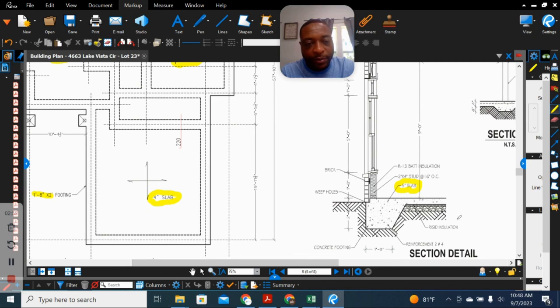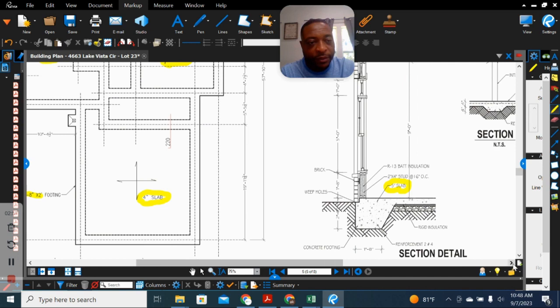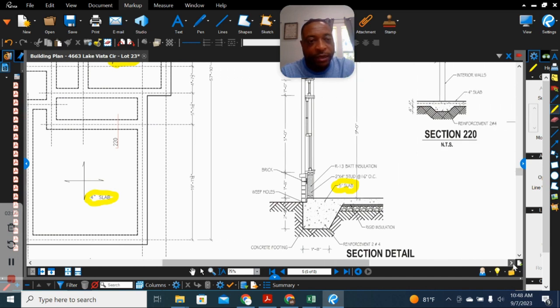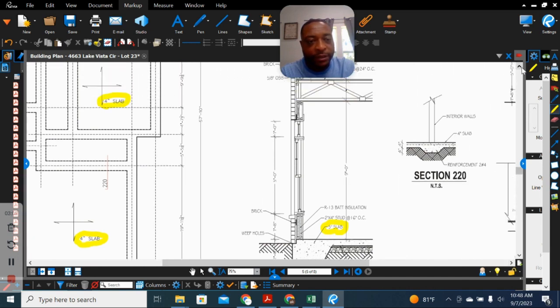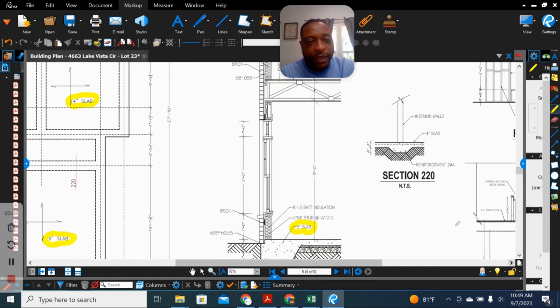Okay. I'm going to show you another section that you're going to see for your slab. So right here, it has your interior walls, right? It has your interior walls. And the interior wall is going to sit on what? 4-inch slab. What is inside your slab? You have the reinforcement in your slab.